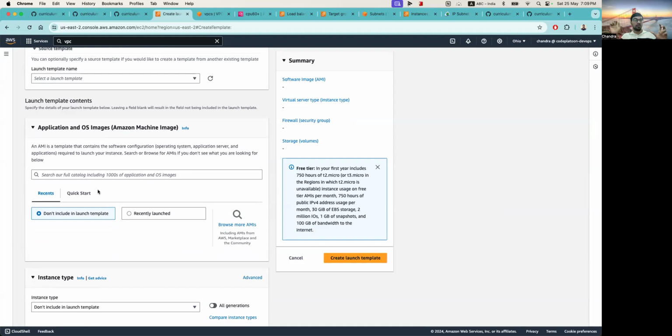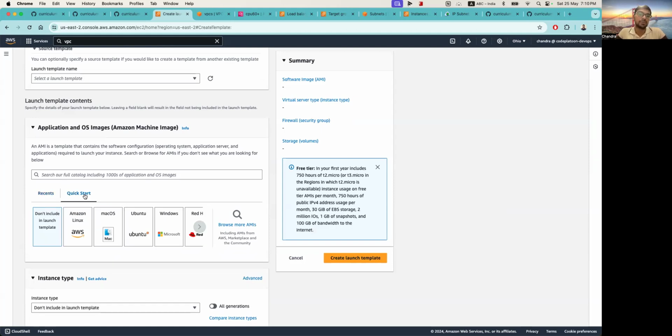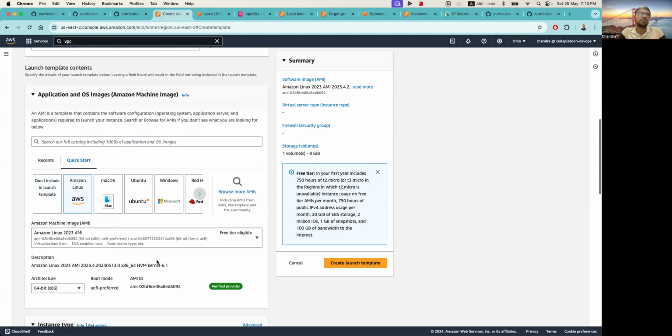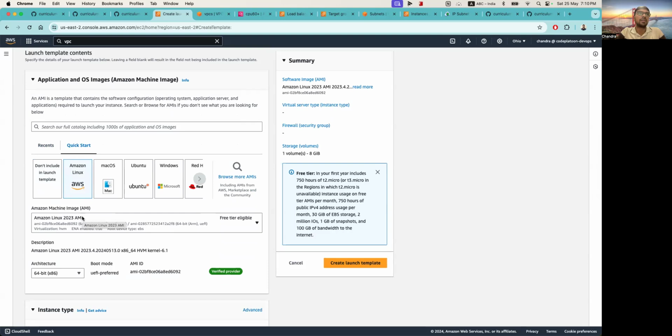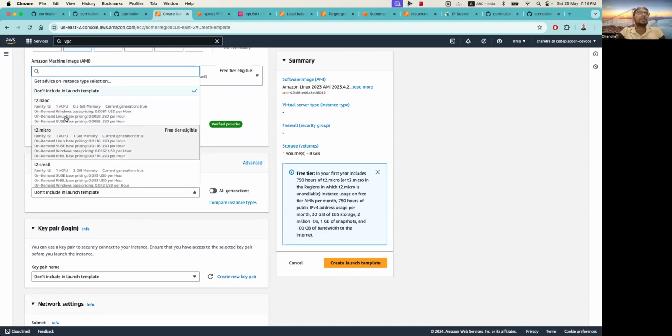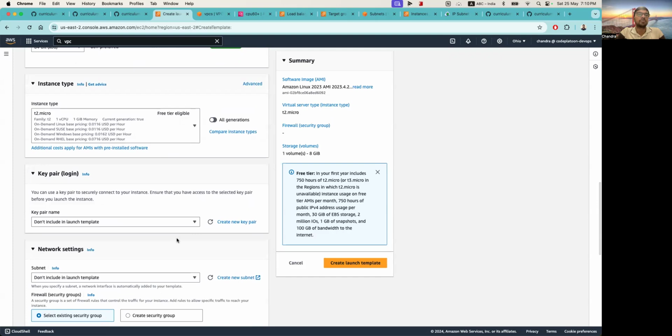Now what are we doing? Launch template is a kind of blueprint. So in the blueprint of the server, you tell what type of server you want. What type of server we want in this case is Amazon Linux. So we will be using the latest version, 2023 AMI. Instance type we can select. Let's give it T2 micro. And you can give the key pair name. Any key pair that you have, use that key pair.